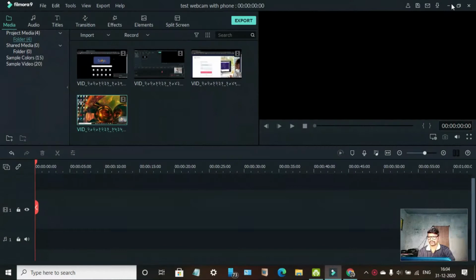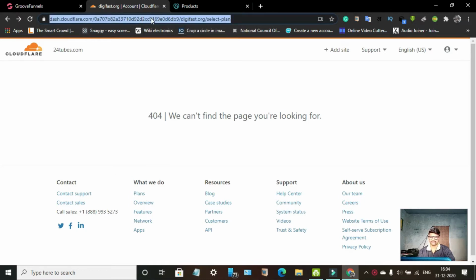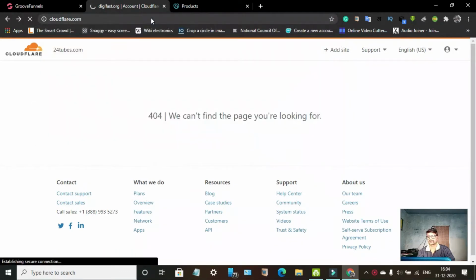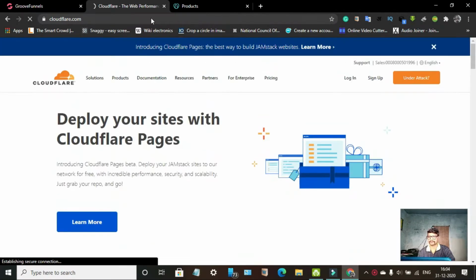This process will be done in 3 steps. First of all, we need to create a Cloudflare account. For this, you have to go to cloudflare.com. Okay, then you have to click on sign up.